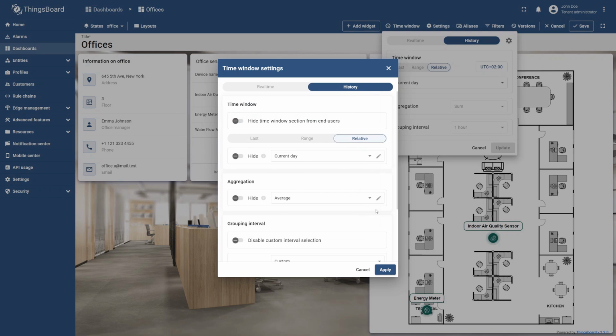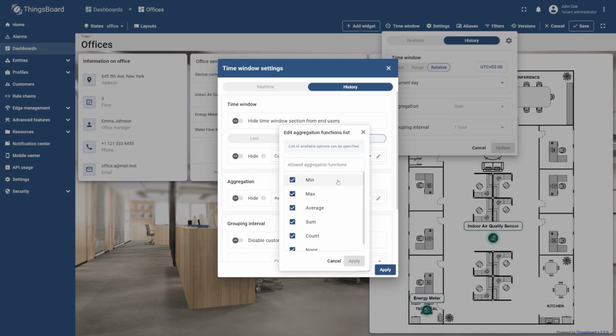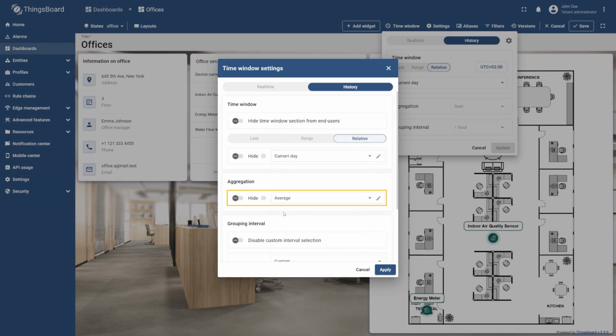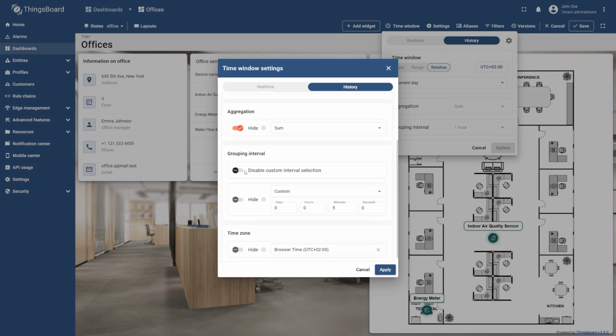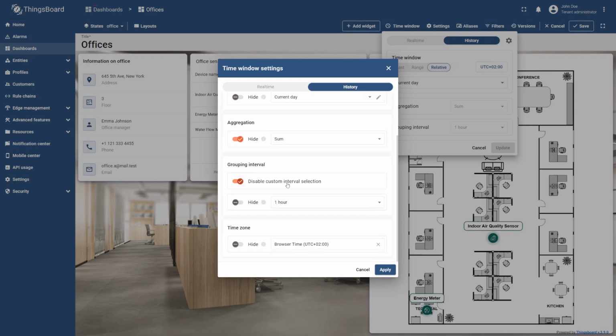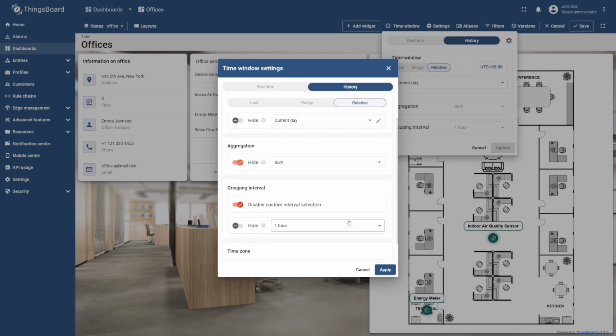The same approach works for aggregation functions. You can choose the list of available functions or hide their selection from users and set the default one. Similarly, based on your previous configurations, you can turn off custom grouping interval selection, set the default grouping interval, or hide the grouping interval selection altogether.